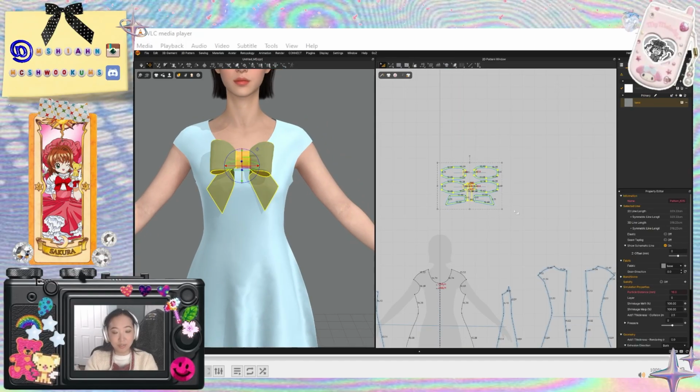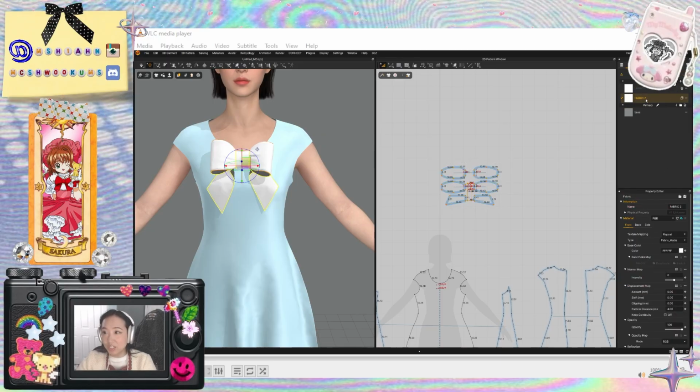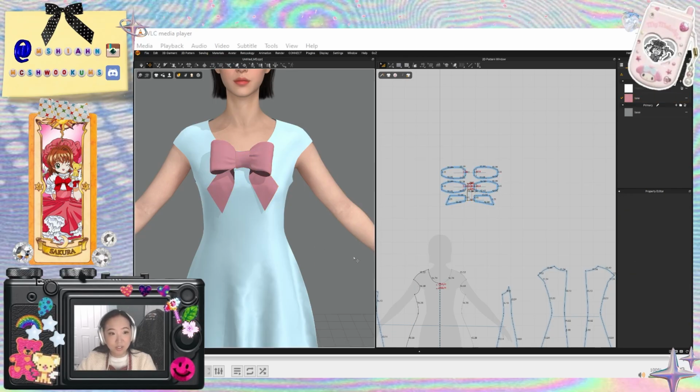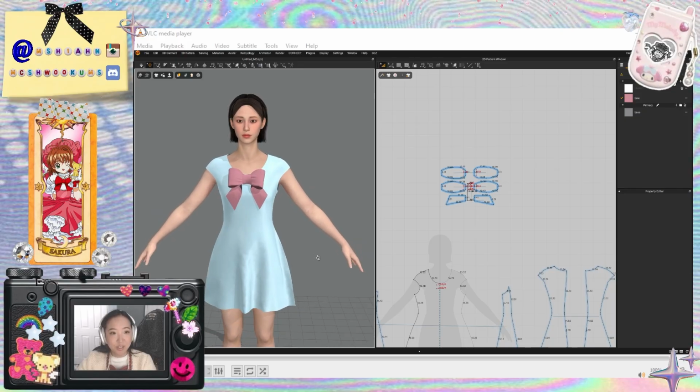So if I unfreeze everybody on strengthen, and then let's just assign it a different color so that you guys can see the bow. Just trying to pick a color where you guys can see the folds. But yeah, that would be your cute little bow.